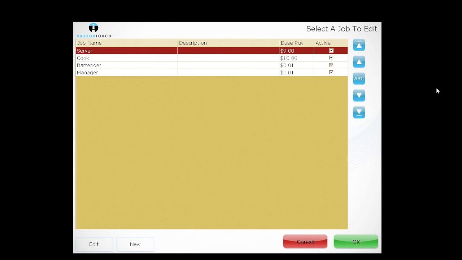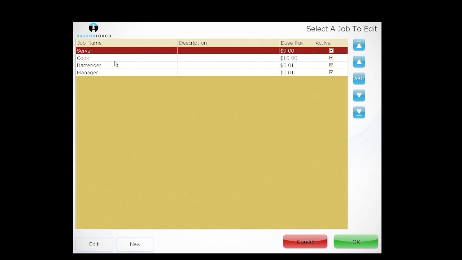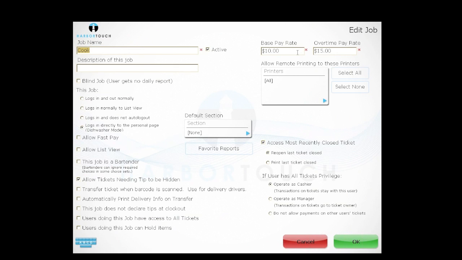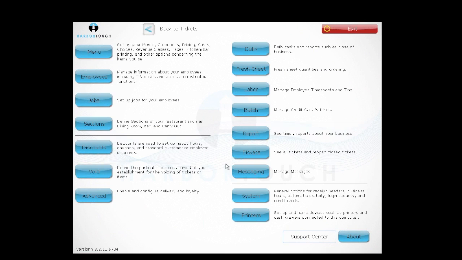Now, underneath employees is jobs. You could go in here and create a new job. If everyone notices here, I have a couple of jobs in here already. We're just going to go in here and edit the cook. You could put their pay rate in there, their overtime pay rate, and a lot of different options as well, such as whether this job declares tips at clock out. So you can put your job in and put your pay rate in.